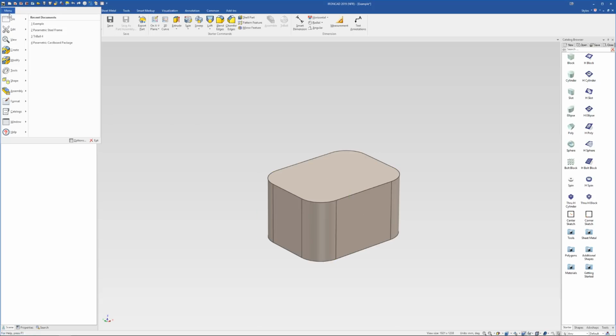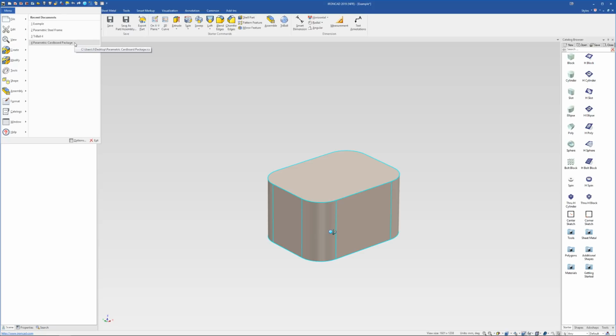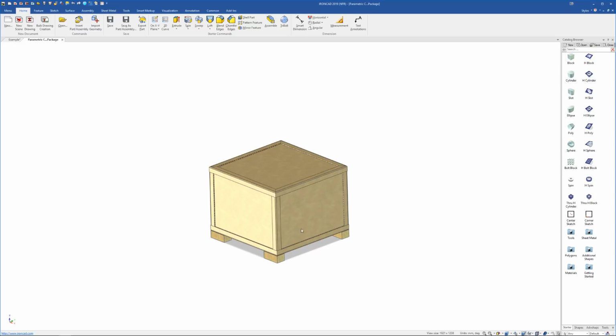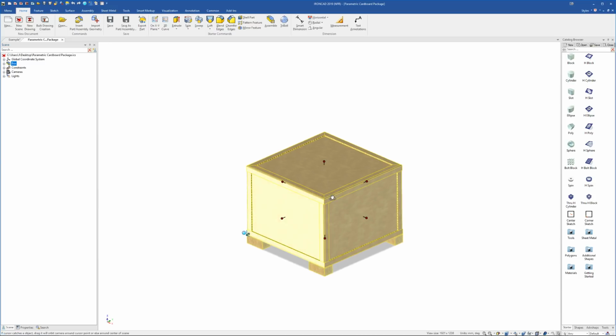Now, the next one here is selecting straight down to IntelliShapes. And I'm going to open up this cardboard package, which I'll also show in a bit more detail later. But as you can see, this is an assembly. And of course, you can have assemblies like this as just a single assembly. You often have sub-assemblies under sub-assemblies.